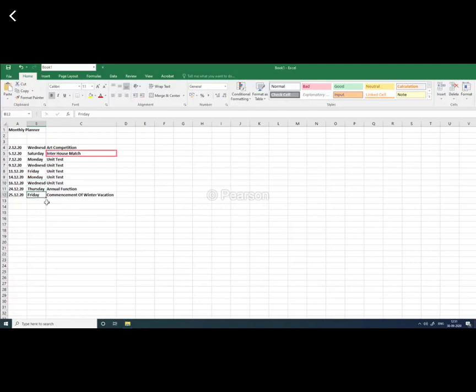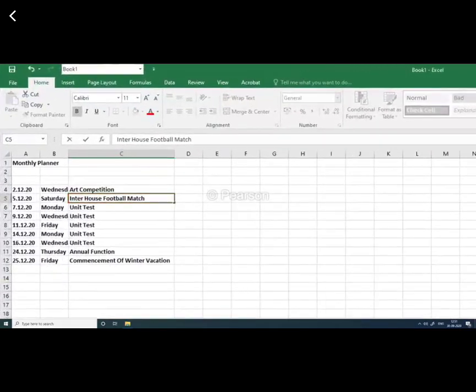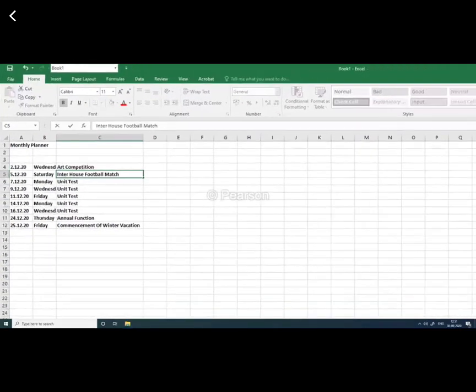Text in cell C5 should have been Enter House Football Match. The word football is missing. By double-clicking inside the cell C5, we can make the required change. We can also change this text in the formula bar. Look, the content in cell C5 has been modified.